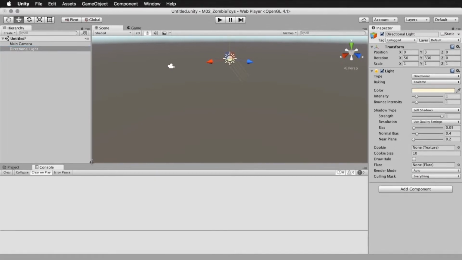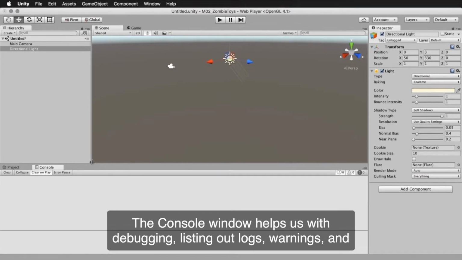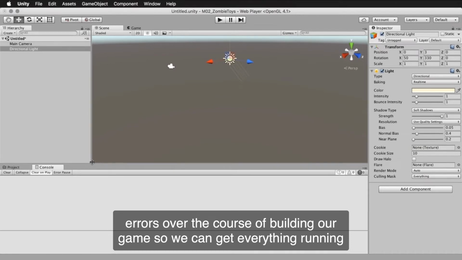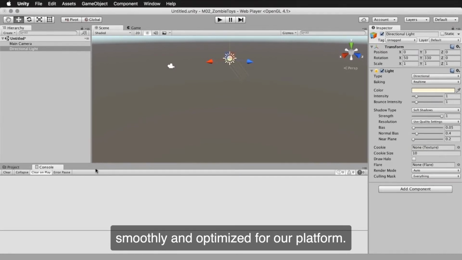The console window helps us with debugging, listing out logs, warnings, and errors over the course of building our game, so we can get everything running smoothly and optimized for our platform.